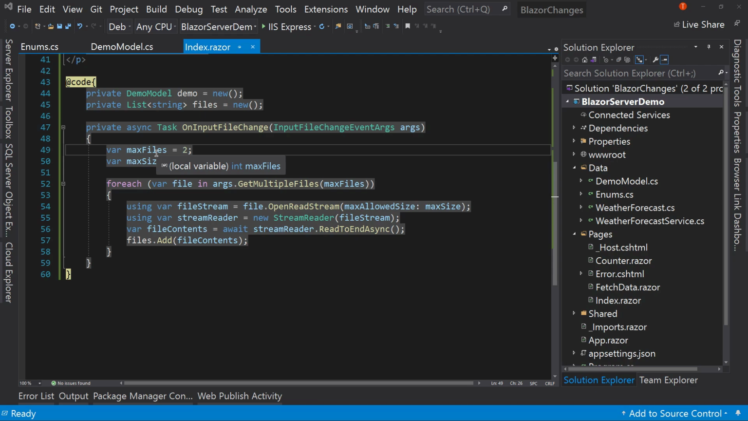Always, always, always remember, don't trust the user. Verify everything they give you and lock them down to doing only the right thing. That way they don't mess you up.